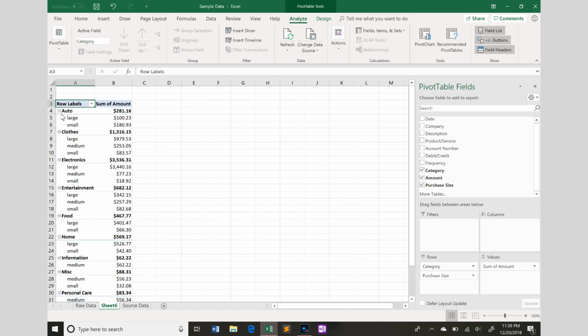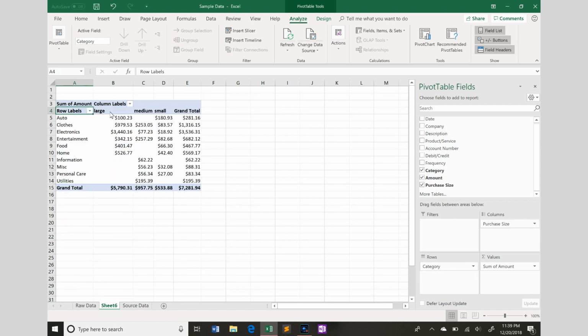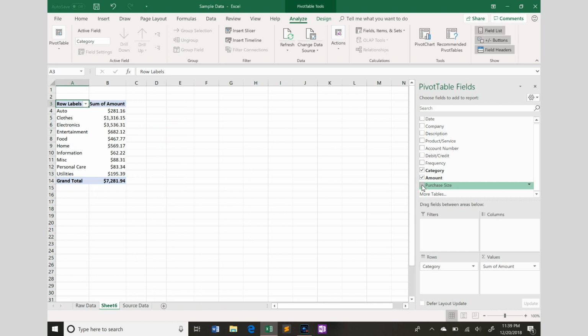And now we can use this little button here to either expand or contract the data, or we can even move purchase size to columns, and now we can see large, medium, and small all as columns, and then each is summed up here and each is summed up over here as well. But for now, we're going to uncheck that box and move on to making a pivot chart.